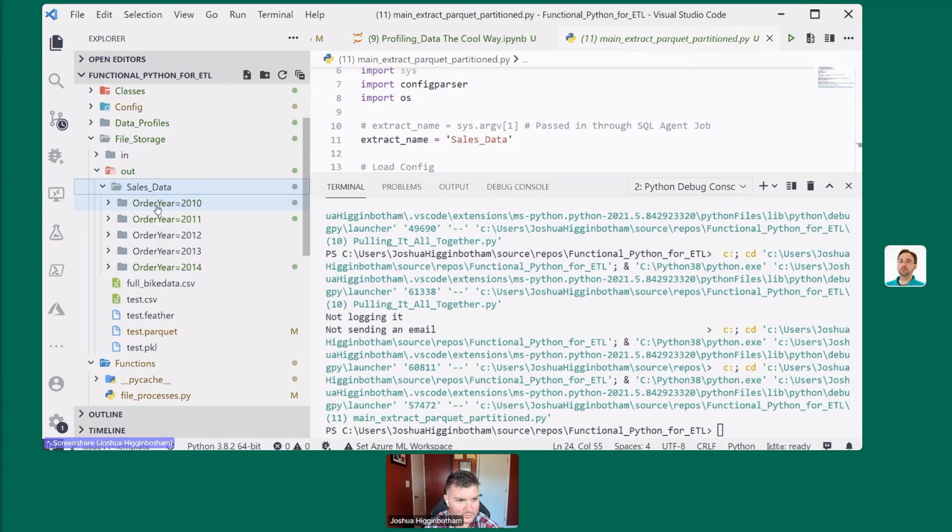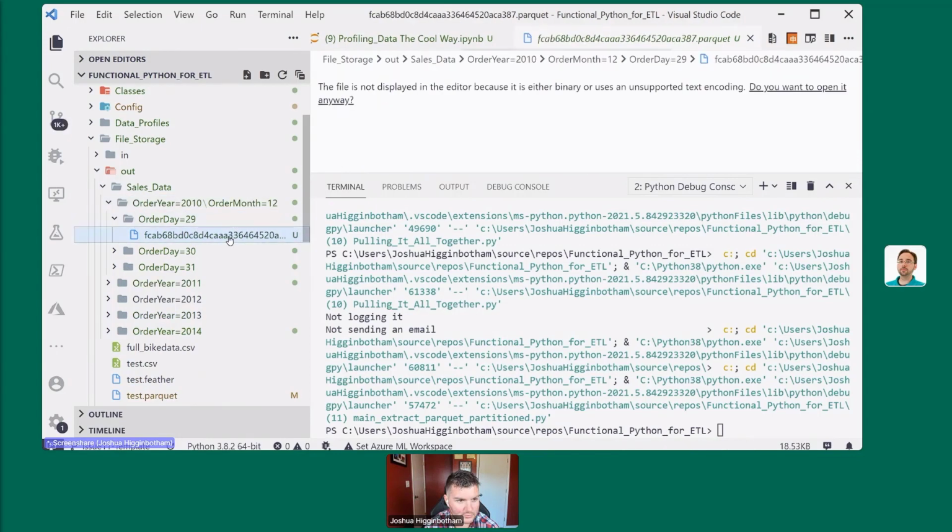So it creates an order year folder for the first partition of 2010. It creates a month, because Visual Studio Code does this: if you only have one singular folder within a hierarchy, it kind of collapses it. So we have another folder for order month 12, another folder for order day 29, and then we have the Parquet file that stores this partition of that Parquet file, which stores all the data that have an order date of 12/29/2010.